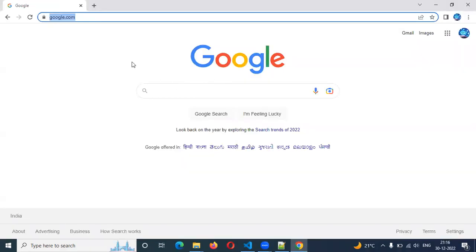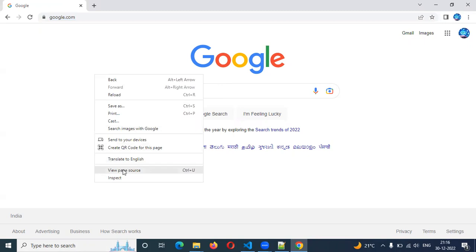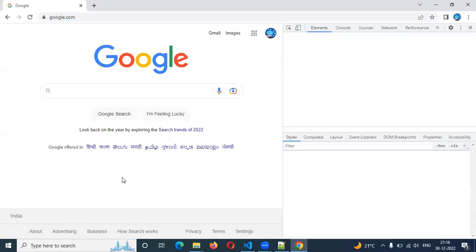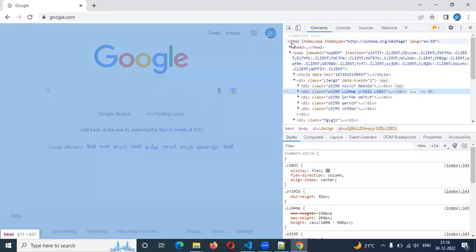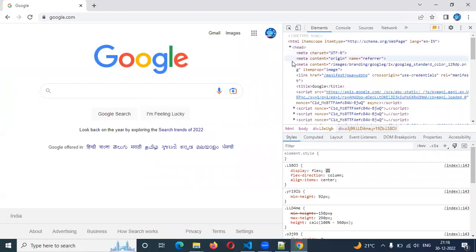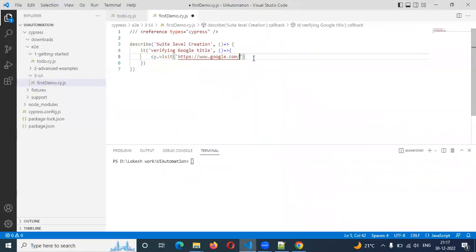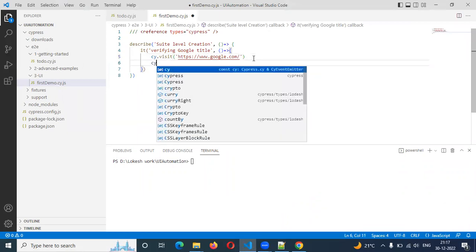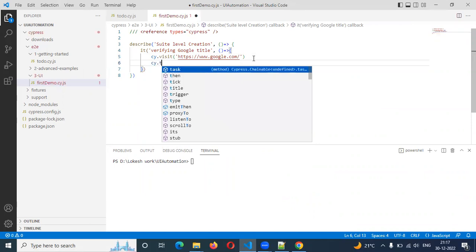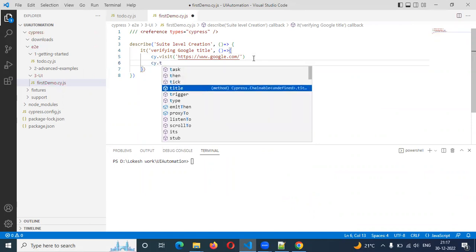And we need to verify the title of that. Here we can inspect the element and see in the headers place, and the title is Google. The same name we can see here also. I'm copying that title, and after that I'm going to use cy.title, the method we have. We can see it here, title.